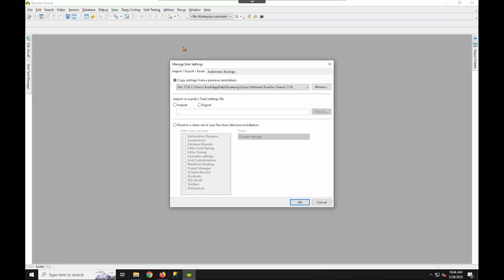This menu has evolved a lot over the years, so if you're running a really old version of Toad, it might look a little different. It might not have all these features and functions available, but the idea is that your Toad settings are stored in this directory: C drive, Users, your username, AppData, Roaming, Quest Software, Toad for Oracle, and then the version number. So if you want to just go into that directory and copy it using a utility like Windows Explorer, you can do that if you wanted to. But this utility just makes it a little bit easier.